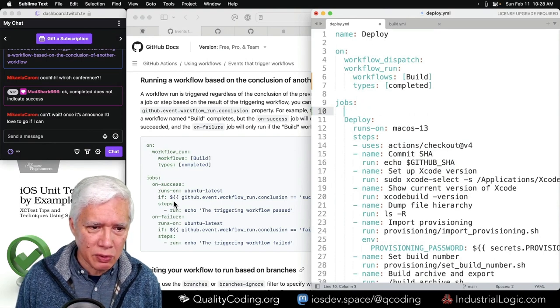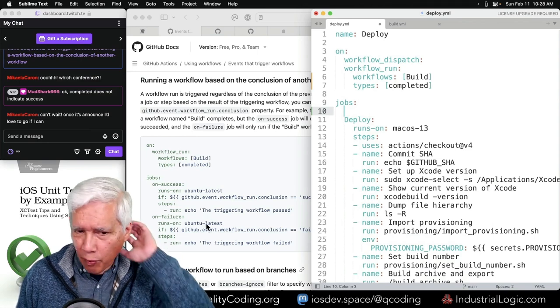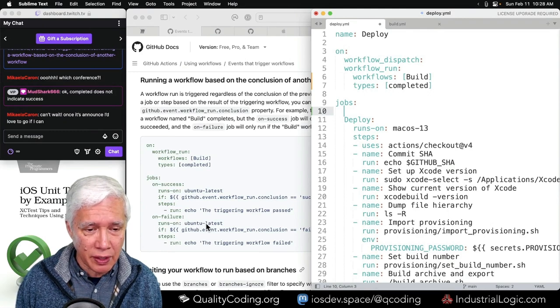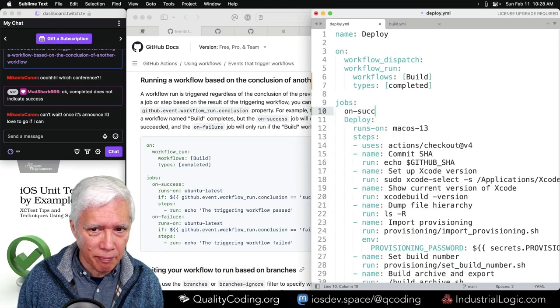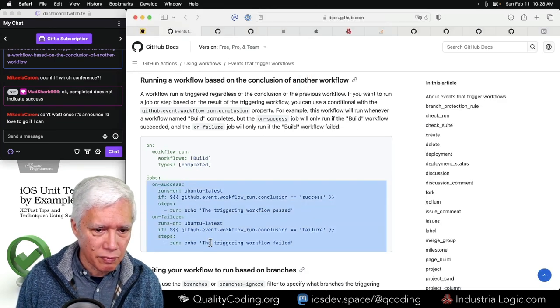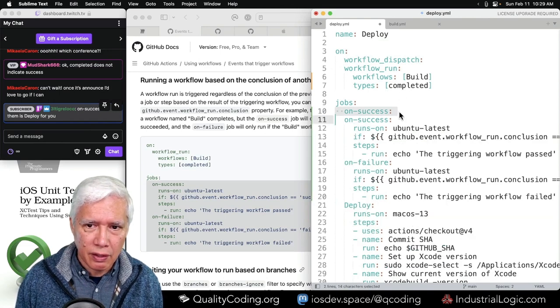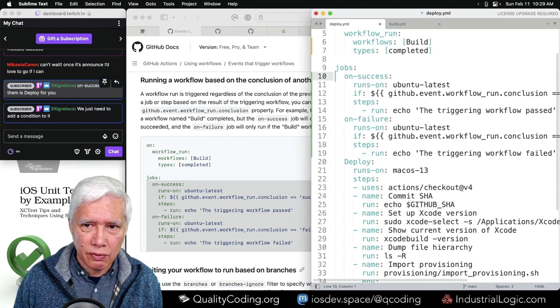So basically, we have two different jobs, it looks like. That's how I'm reading this. There's an on success job and an on failure job. The name doesn't matter, but it's not a bad name. Let me just copy and paste this. Yeah, exactly. Thank you for that. So, on success.